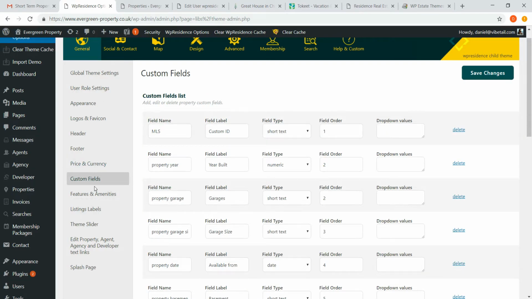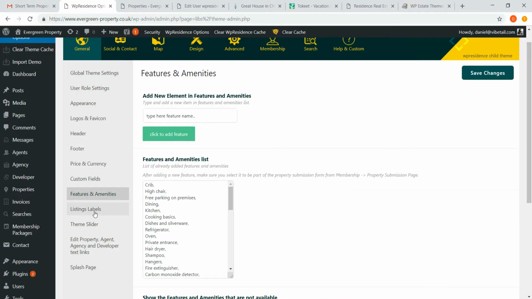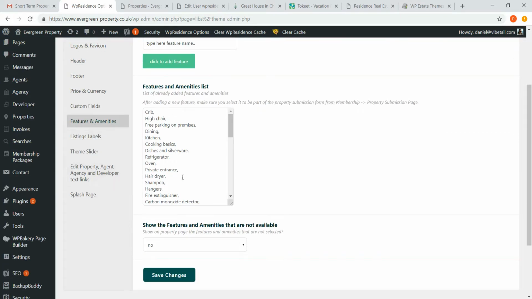Custom fields, this is quite advanced, so you don't really need to go into this too much. Features and amenities we've covered. You can also remove certain amenities from here. Maybe you want to remove fire extinguisher. That's fine, you can do that.